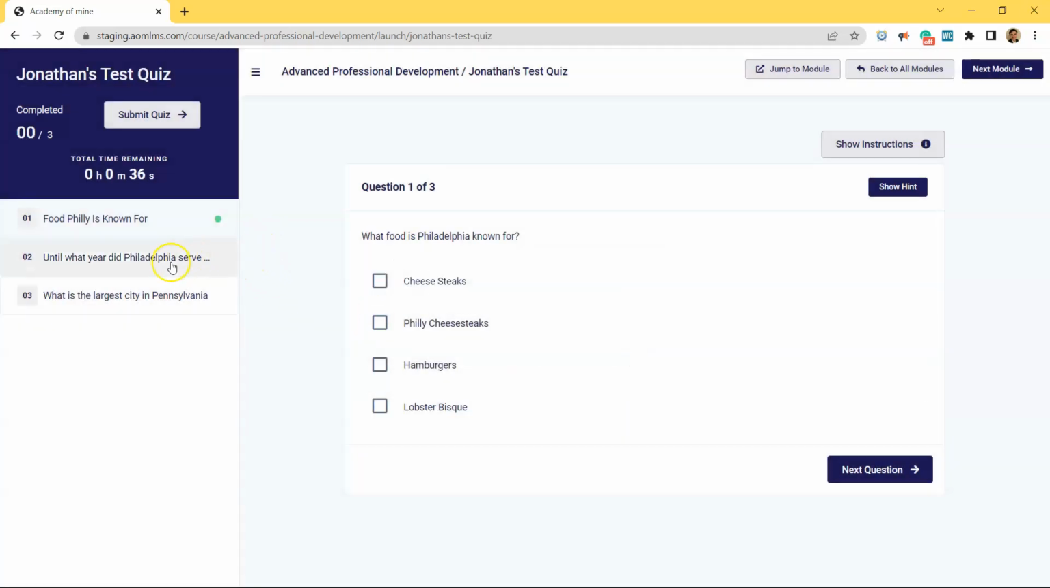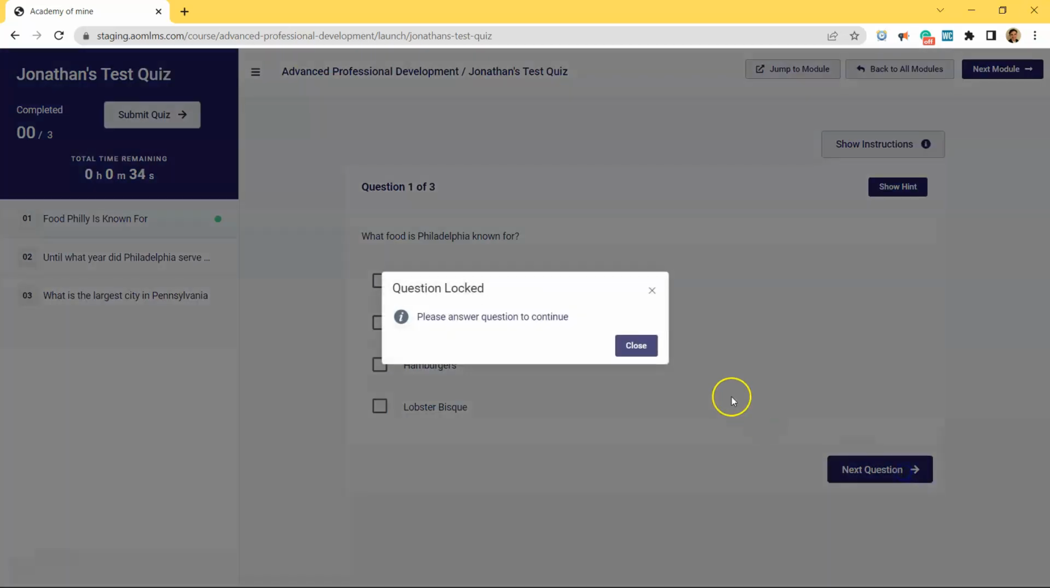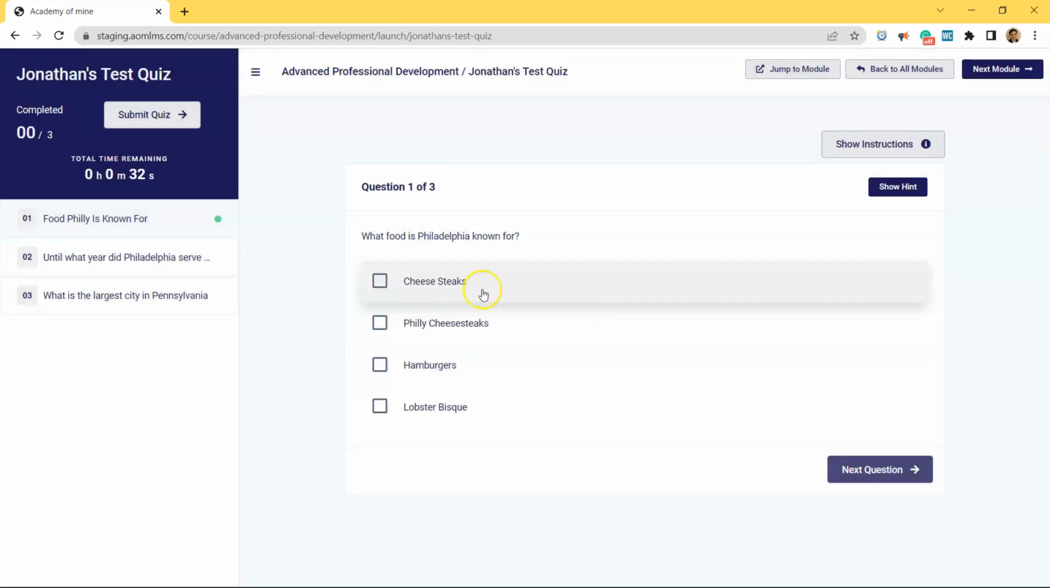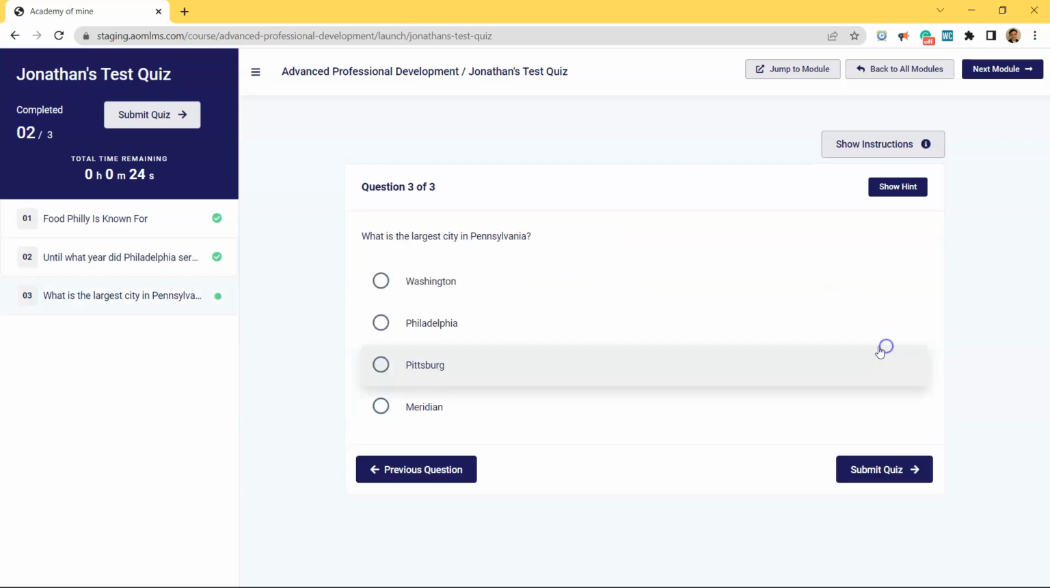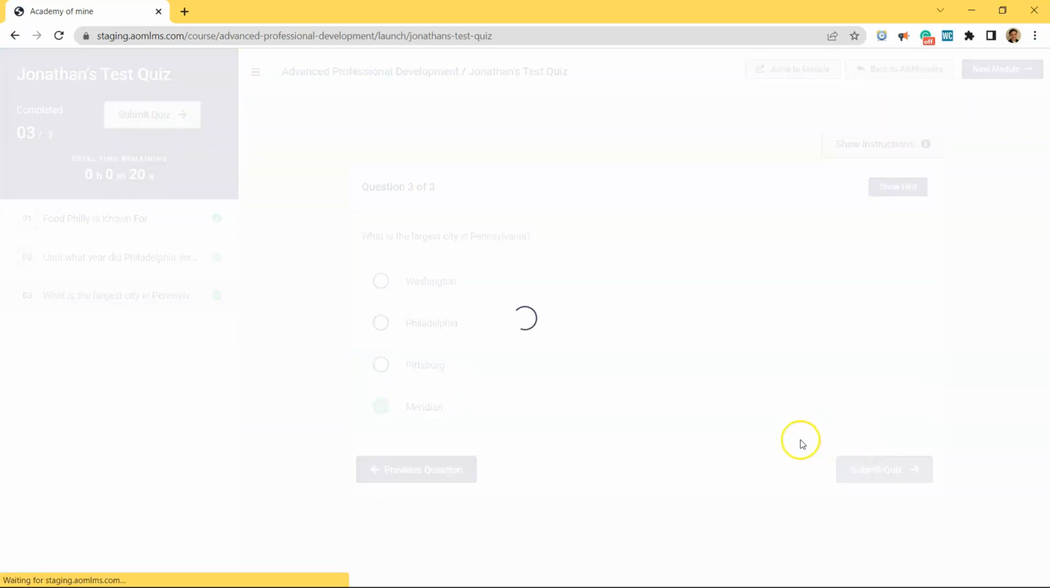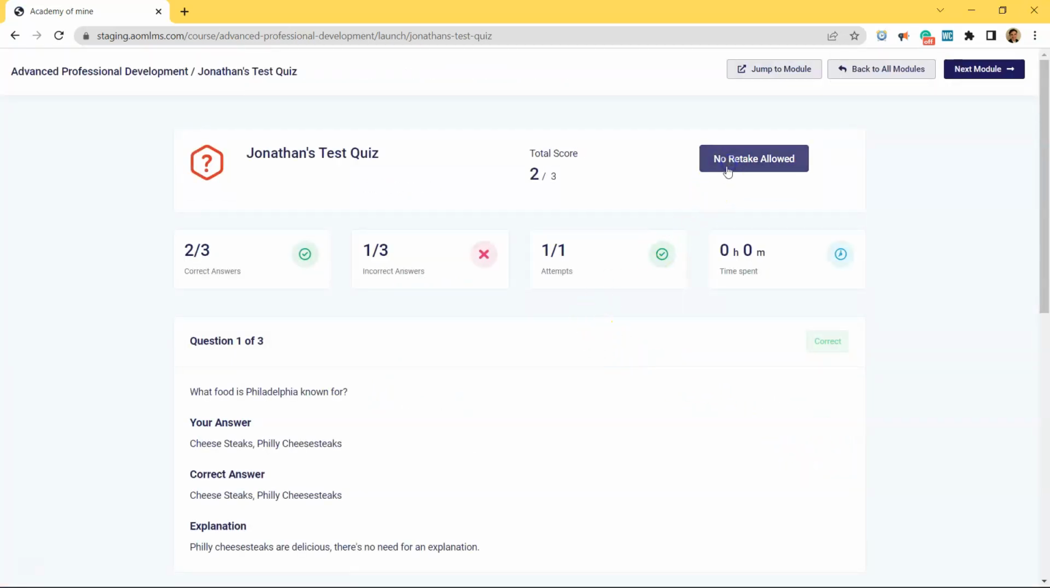Next, I want to point out, since sequential ordering is on, I cannot go to the next question until I complete the current one. And of course, we said always show scorecard, so that's the case here. You can see the correct answers after submitting the quiz. And there were no retakes allowed, and that's pretty much the advanced features right there.